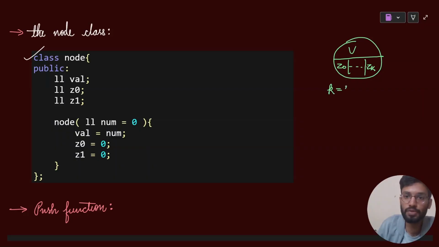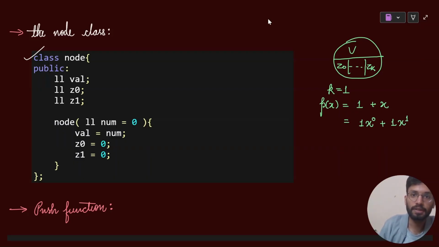Now k is equal to 1 here, because what is my polynomial function? My polynomial function p of x is equal to 1 plus x, or I can also write it as 1 into x power 0 plus 1 into x power 1. So this essentially becomes my z0 into x power 0 and this becomes my z1 into x power 1. So there are two z values and a v value which represents my range query, right? So this value is used for my range query and these are used for my range updates.